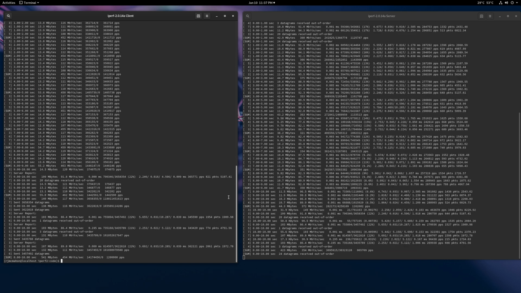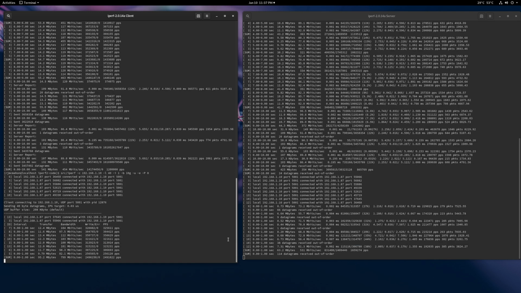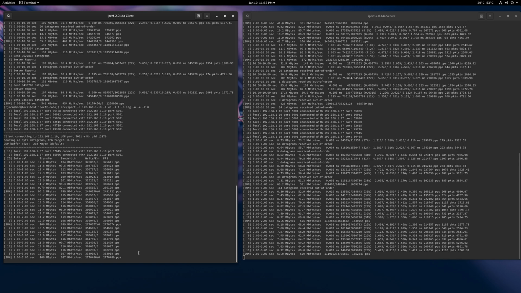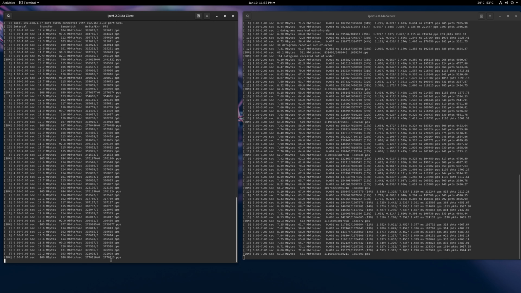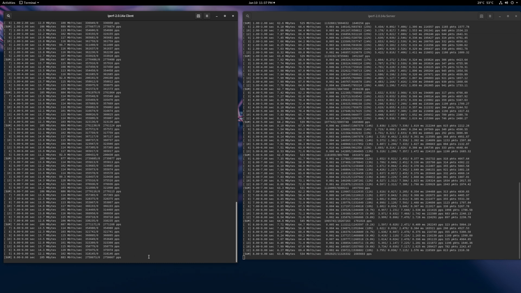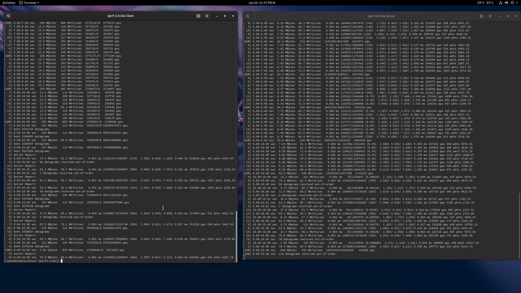I'm at 1.3 million. So let's go up to 8 because I know I have 8 real cores, so you should get better. And eventually you will top out based on the performance of your system, because you're just going through the kernel and the kernel stack. So this is doing about 2.8 million packets per second. So I'm probably topped out.